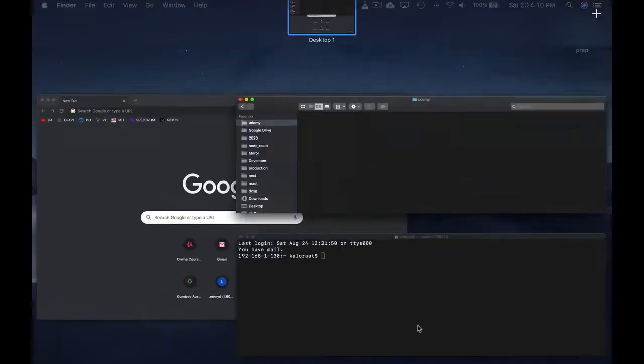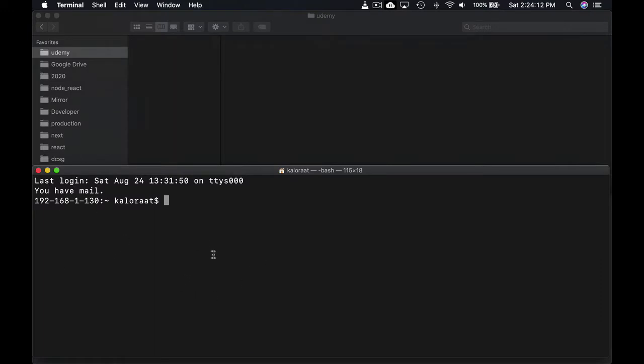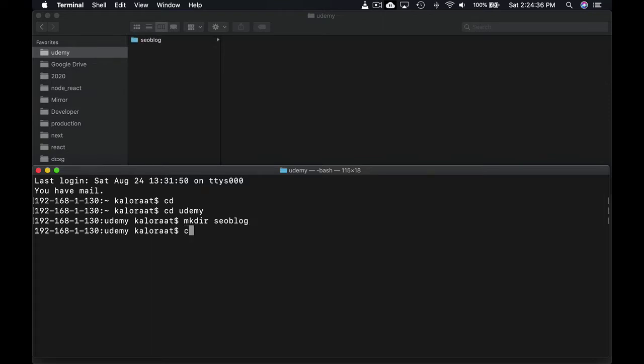Okay, and I have the terminal open as well. So let me navigate to my folder, cd Udemy, and here I'm going to create a folder where I'll have both our backend and the front end project. Okay, so let me create a directory, make directory, let me call it SEO blog. Okay, let me go inside SEO blog.